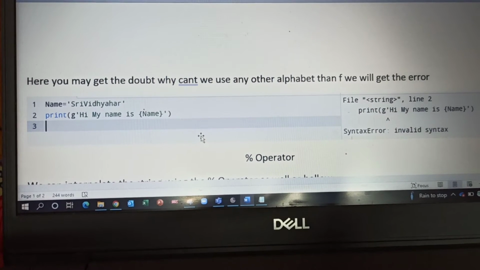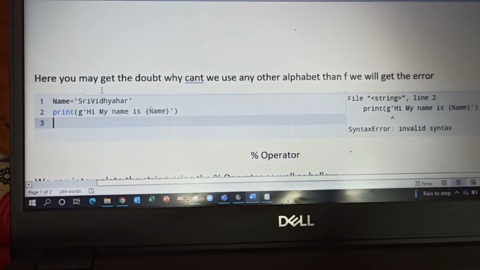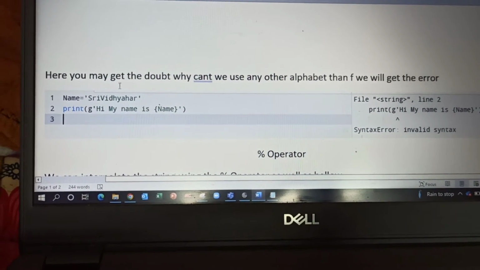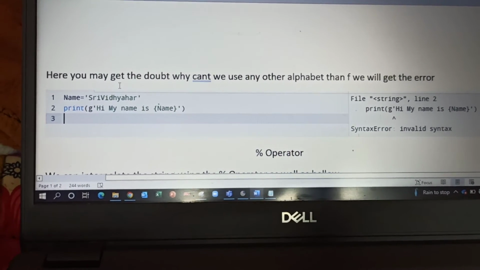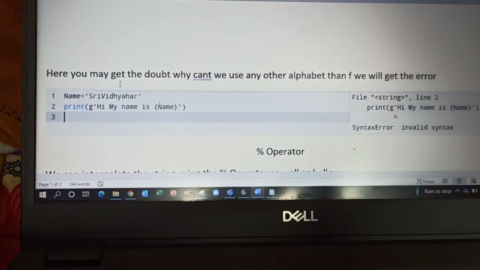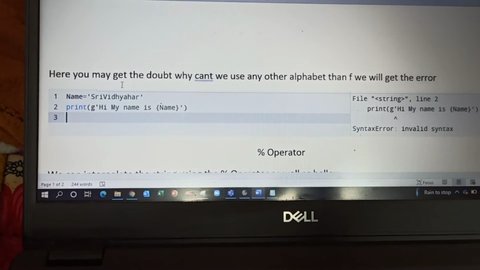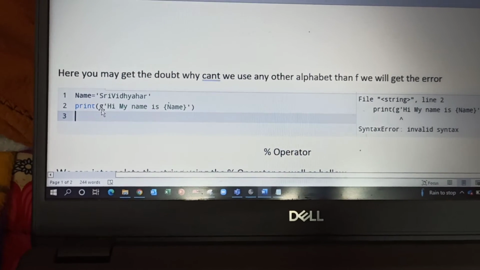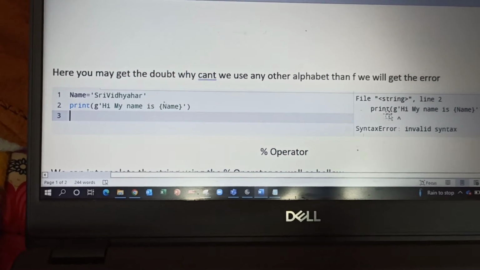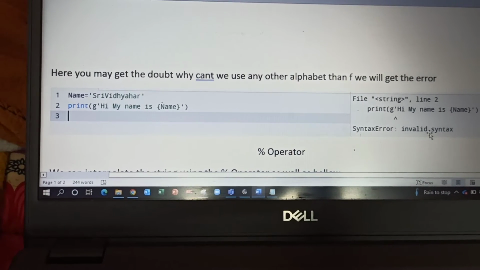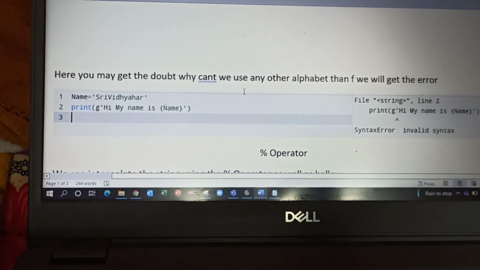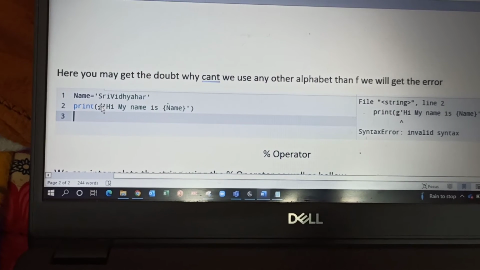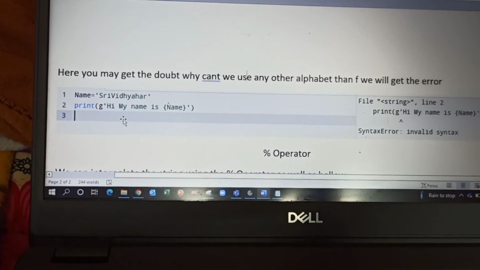At the same time you may get the doubt, why are we using only f? Why can't we use any other alphabet? What happens if we use any other alphabet? We will get an error. It will simply throw an error. For example, see here, I used print g in place of f: print g, "hi, my name is something". Here it says invalid syntax, so it will automatically throw an error if we use an unstructured format for interpolation. So we need to use just f to interpolate the string.